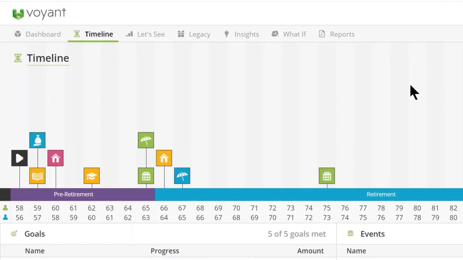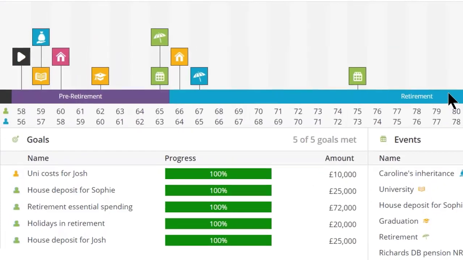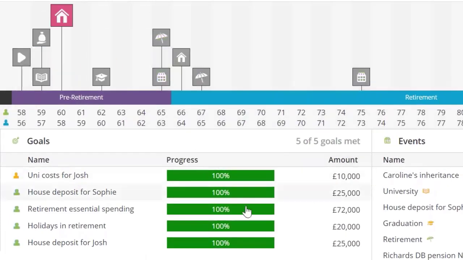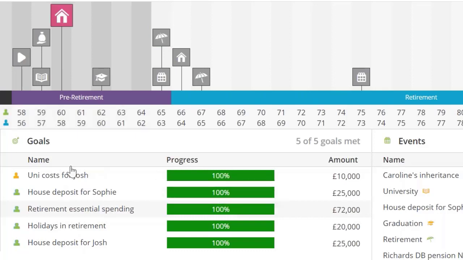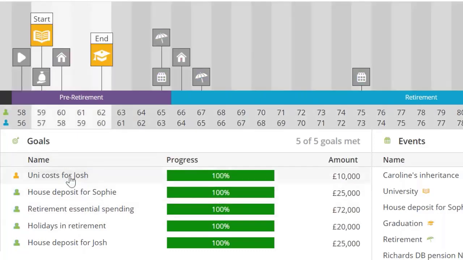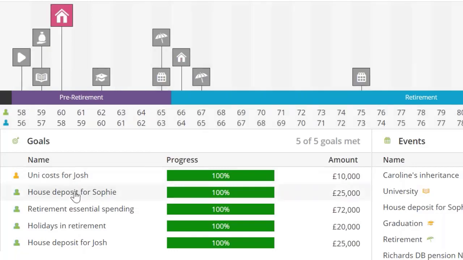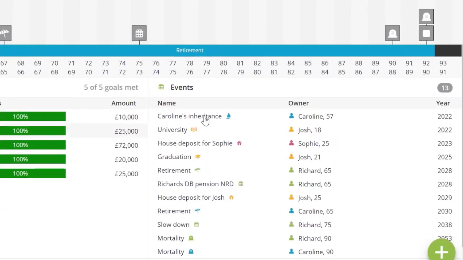Are they on track to achieve their goals? Hover over the goal and see the beginning and end points of that goal highlighted on your timeline. That part of the timeline is brightened up. If it's a short-term goal, like Josh's university costs, see when that's happening. If it's a one-off goal, the gift to Sophie, see in what year that's happening. And over on the right-hand side, we've got a list of our events, the owners, their ages, and the years in which those events are happening.